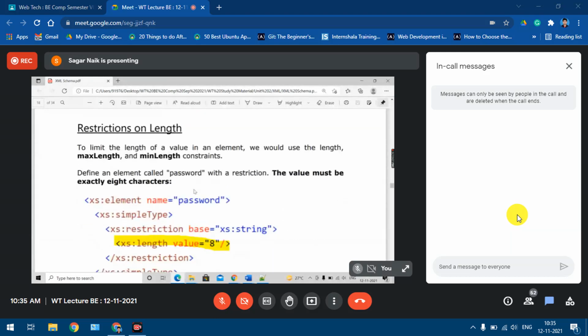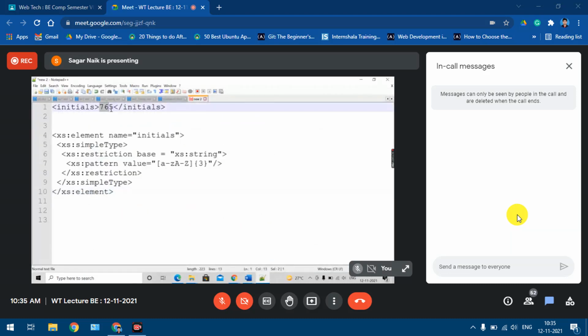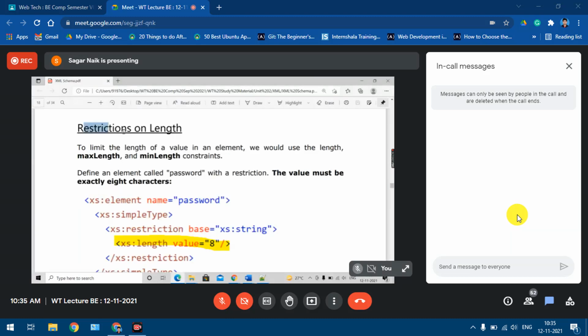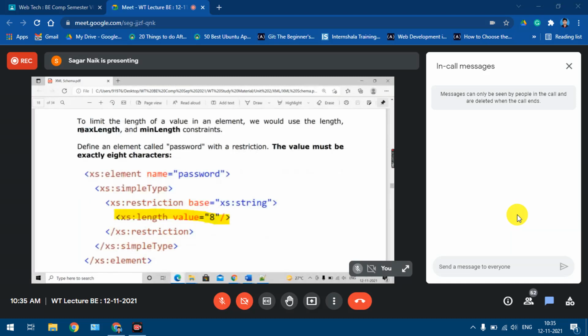Now we'll go for a few more restrictions. What they are saying: restrictions on length means what the size should be. In this case, see, the size was 3, yes or no? So now we are going to see how to put restrictions on that length. What are the elements? Max length, min length, and the third one is exactly the length. So what length you want of the data? Here you can specify the maximum value and minimum value, like between 6 to 10 characters, 10 to 20 characters, and the length value specifies exactly how many characters you want.